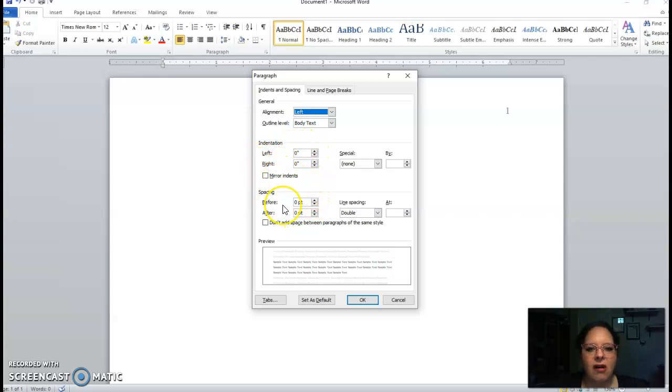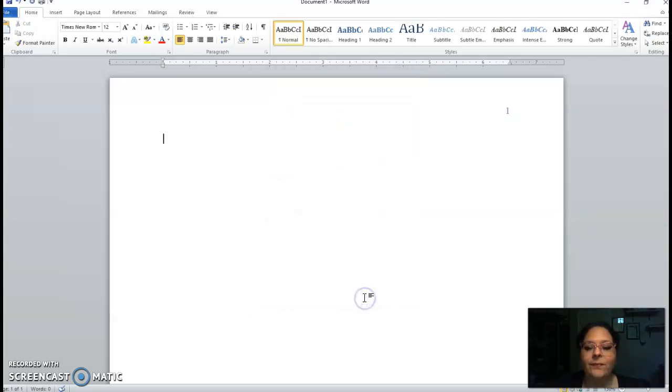Make sure all of these numbers are set to 0. It may say 8 or 10 on the after, change it to 0. Your line spacing may be set to double, or it may be multiple if you haven't ever changed it. You want it to be double. Mine's already set, so I'm just going to click OK.